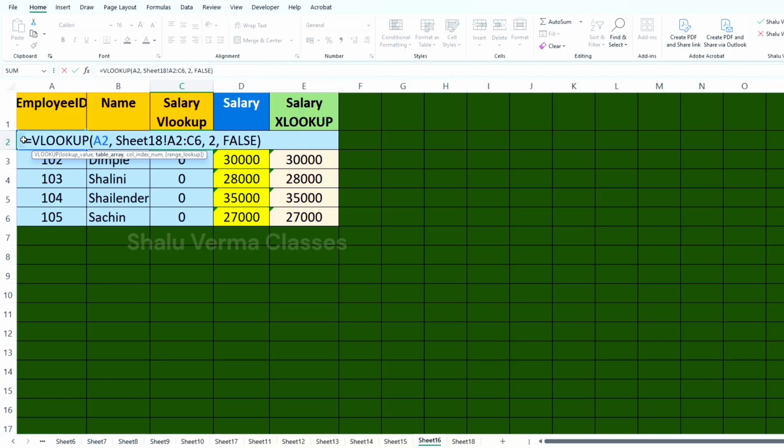Now, before we end, let me give you a quick challenge. Try this same method on your own data and see the difference.